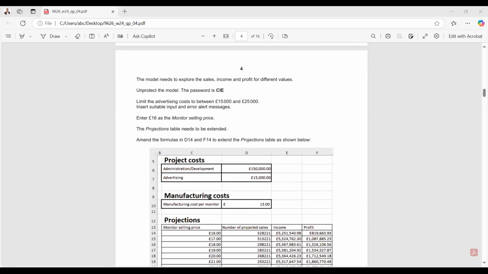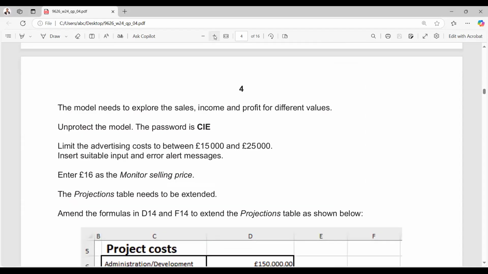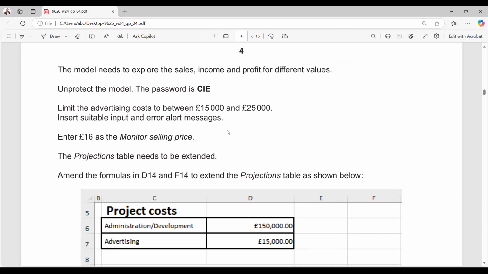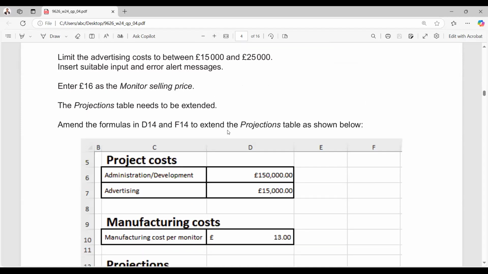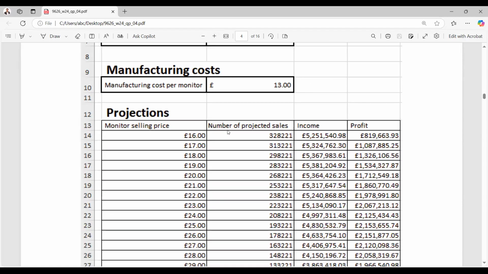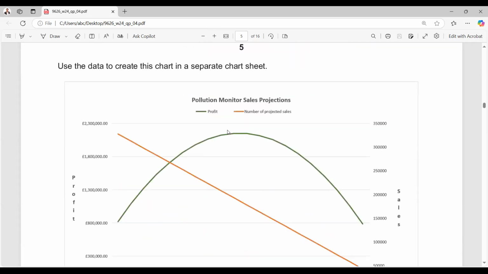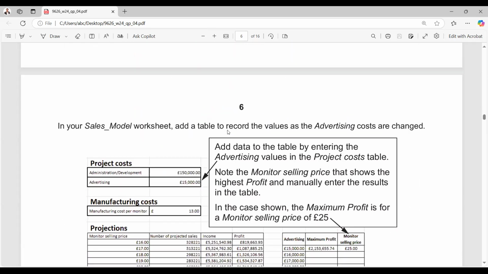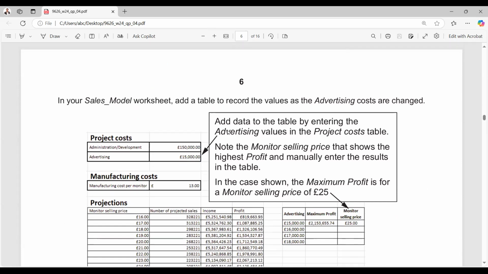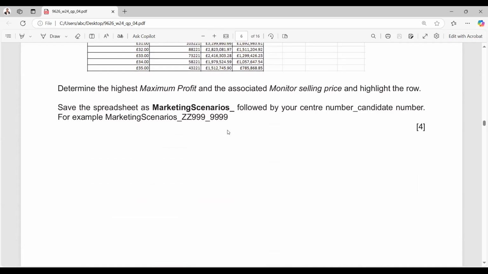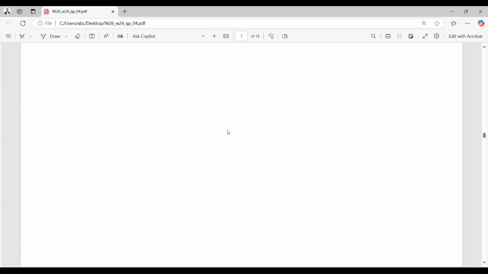Now for this part, the question says that the model needs to explore the sales, income, and profit for different values. Unprotect the model. The password is CIE. Limit the advertising cost to between 15,000 and 25,000. Enter 16 as the monitor price. The projection table needs to be extended. Amend the formulas in the table as shown. Then I need to create the separate chart. Then I also need to add a table into a record for each part and then save it. This is for the next part, so let's do it.